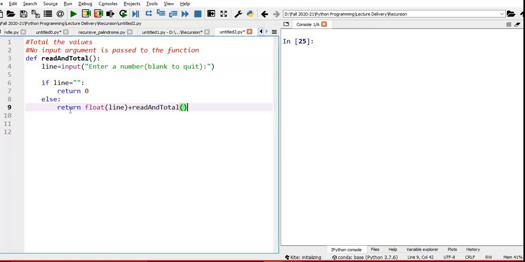The function is defined, and within that I'm just getting the input. Then some if else statement. If the line is an empty string, then it has to return 0. Otherwise, it has to return float.